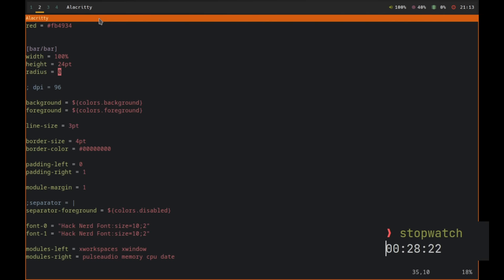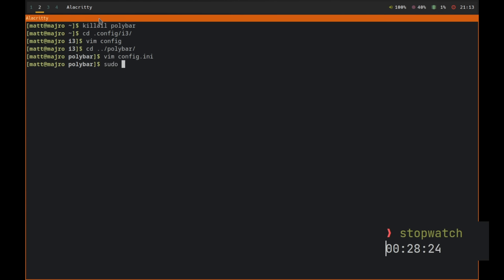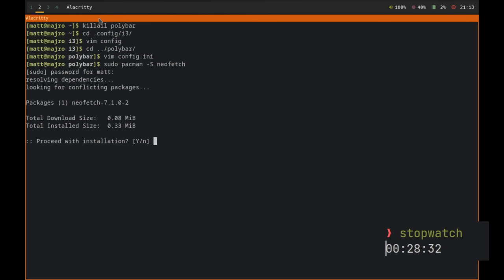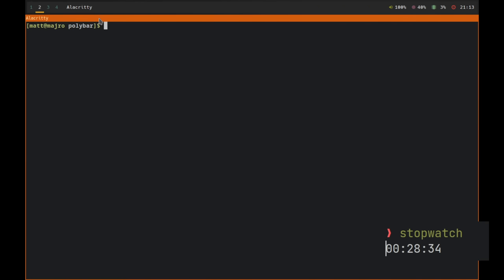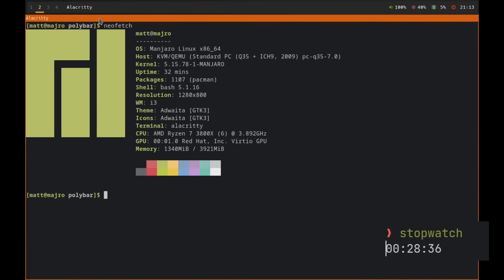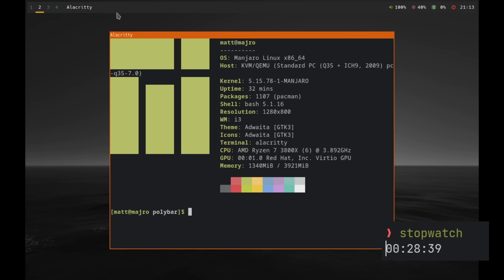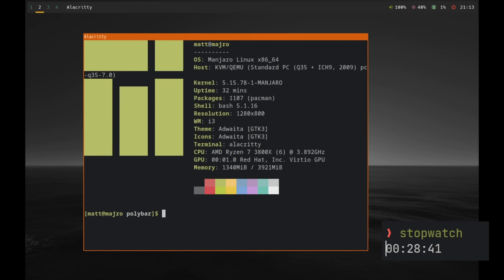So we'll put that and sudo pacman -S neofetch. And there you have it. 28 minutes, 43 seconds from start to finish.